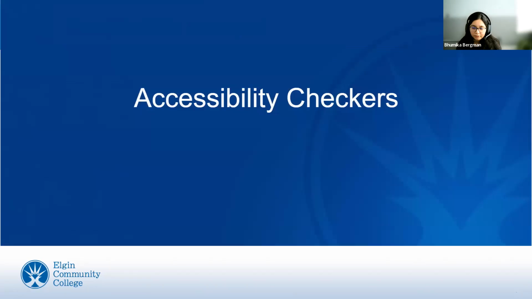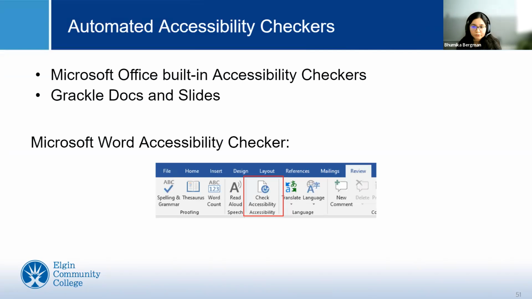And now I just want to touch a little bit over the accessibility checkers. Microsoft Office products and Google products have automated accessibility checkers available that you can use. Just to note that the accessibility checkers will not pick up all the accessibility issues. There are a lot of issues that you will have to check manually.